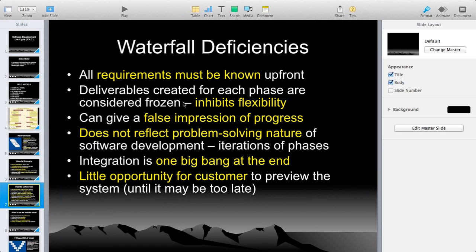You should not move it to the next level. You should not give it to designers. Deliverables created for each phase, each stage, are considered frozen. This inhibits flexibility. There is no flexibility, because they go along with the time. If they say 6 months, you have to spend 6 months on requirement gathering. Next, it can give a false impression of progress. Yes, it already did. I told you, right? That is the reason product-based companies started their own development centers.